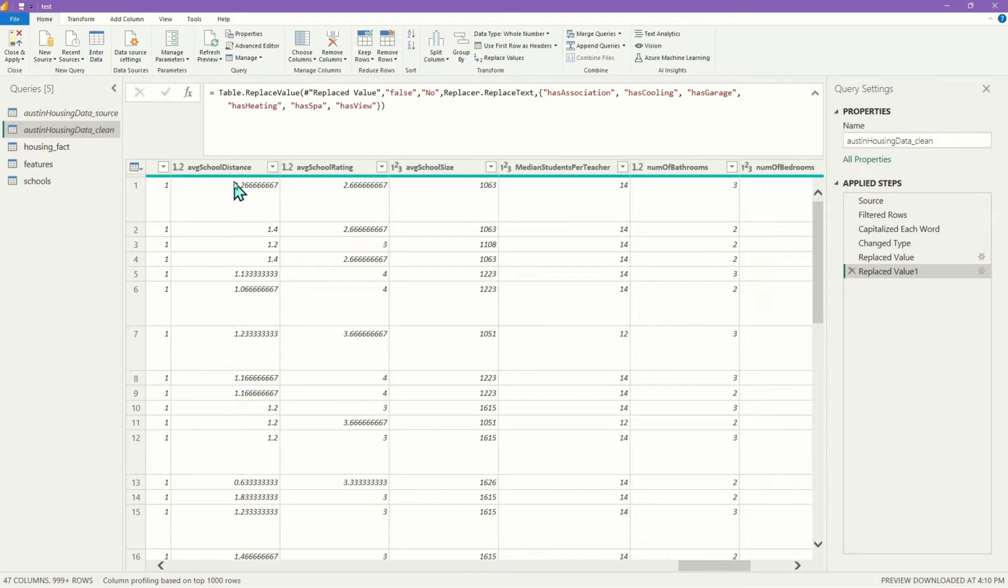Because you'll notice I have these average school distances, which run several decimal places. My average school ratings do the same thing here. And my average school size, you can see, gets pretty granular here. 1,063 students, 1,108 students. I don't necessarily think that I need that level of specificity in my average school size. Maybe it would be totally fine if I just knew there were about 1,100 students or 1,200 students or 1,300 students. So let's go ahead and perform a couple of additional transformations here.